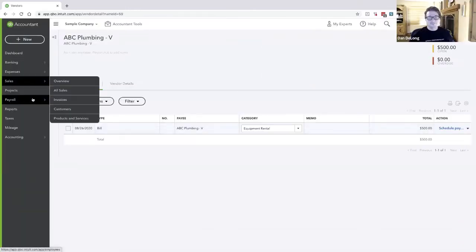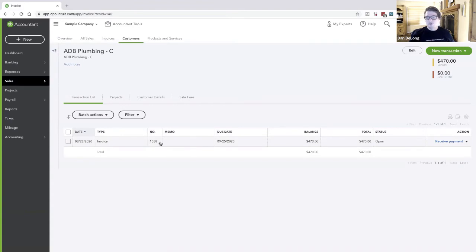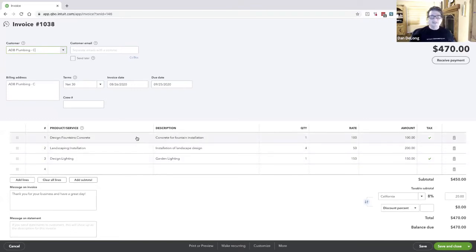Right. And then for the customers, we did an invoice for $470. So there was some landscaping that we did. So this doesn't equate to exactly the same amount. Now, how would you handle that? Because you've got a bill for $500 and an invoice for $470. So we need to actually pay them some cash.